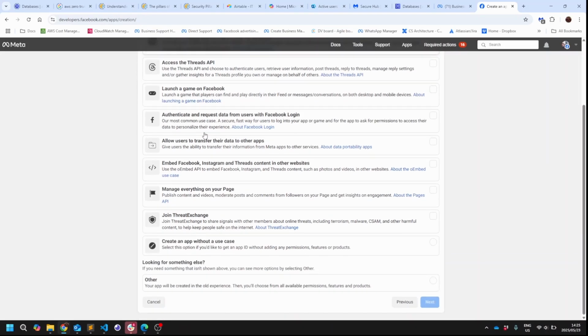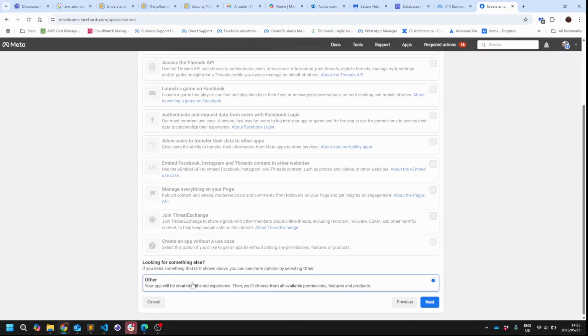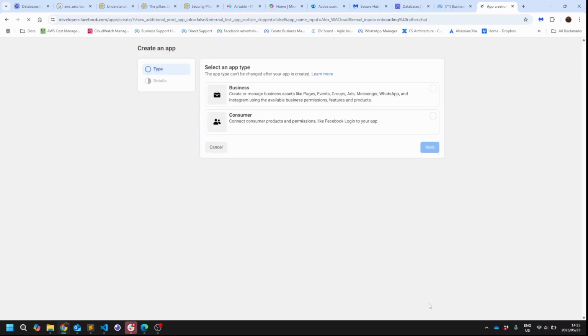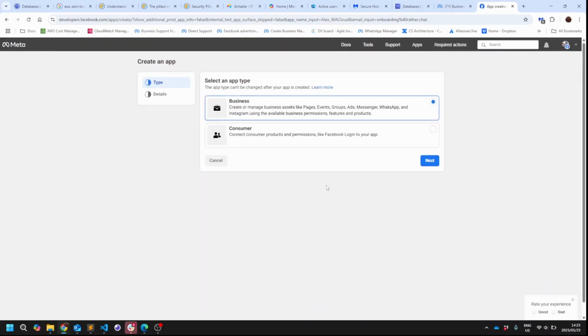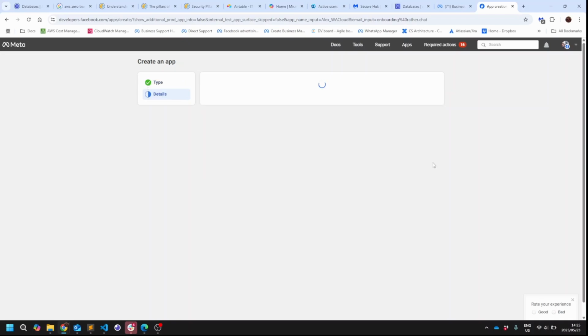On this screen here, the use case is for WhatsApp, so it's going to be other, then next. I'm going to select business, because business has the WhatsApp product in it. Go next.